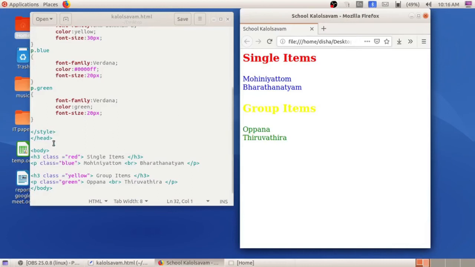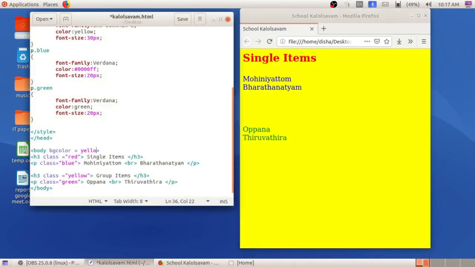So how to apply body background color? The attribute which you studied previously was body BG color, equal to any color. So this was the attribute you studied in the previous class. Let's see the change. Save it, reload here. So in this manner, you have already studied how to apply background color. Here we are using CSS. So instead of using these tags and attributes, we can specify background color using CSS code.